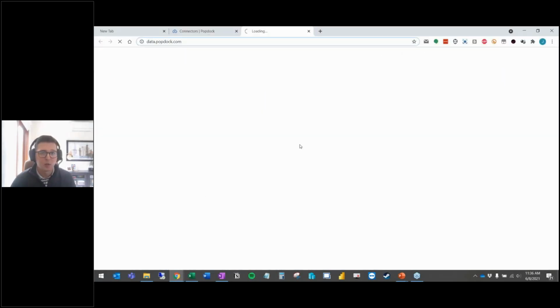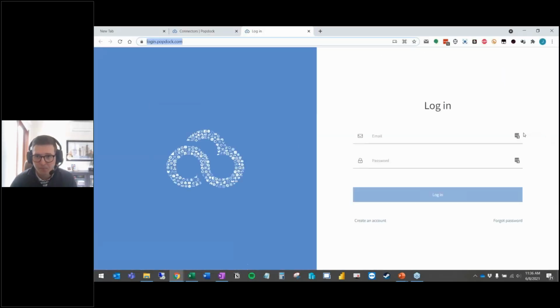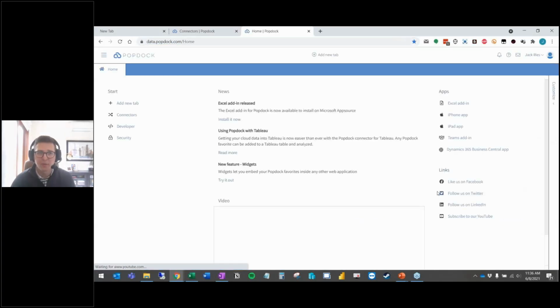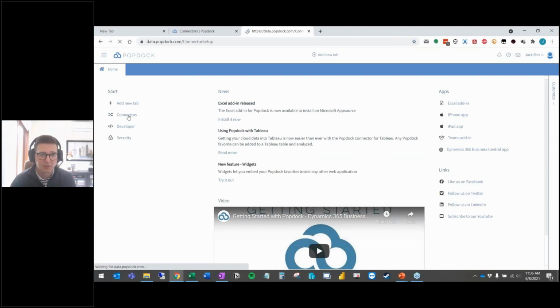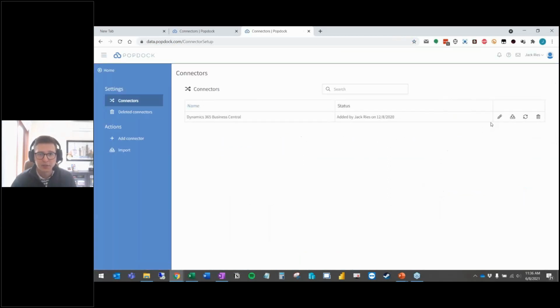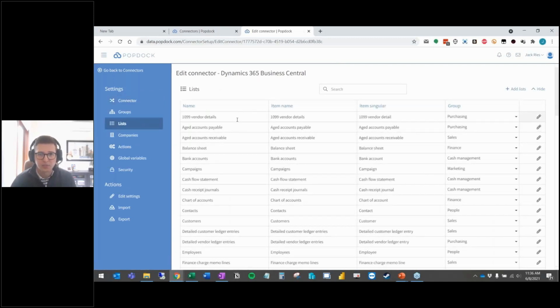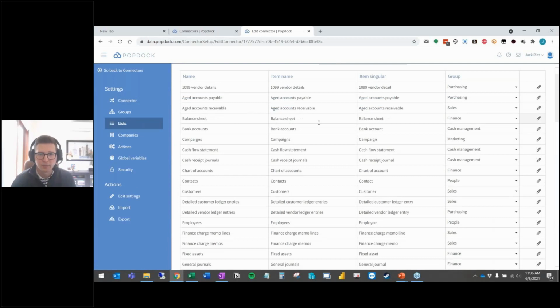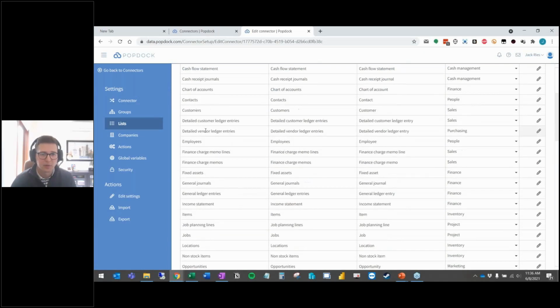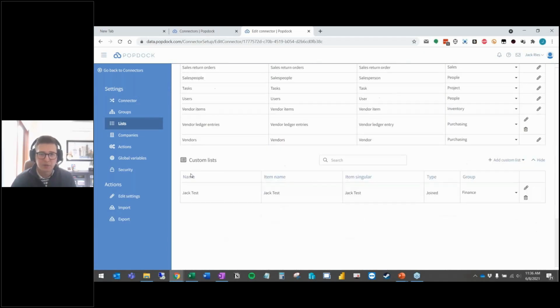So I can go online, and let me just log in here real quick and create my own data set. I talked about that before. If I go to connectors here, I have my one connector to Business Central, and from there, here are some of those default lists that I was showing you. Here's the balance sheet. There's probably an income statement down here. Yep. And I've created my own down here called Jack Test. So you can create your own custom list. I'll show you what goes into that.